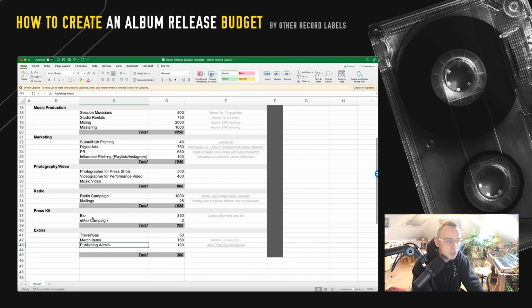So this is the grand total. This is a template for you. So download this at otherrecordlabels.com/budget. And you can also download the record label general budget as well, which is completely different from this. But this is to be used on an album campaign.